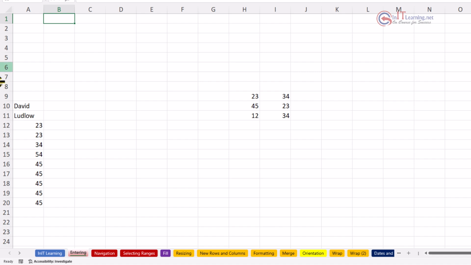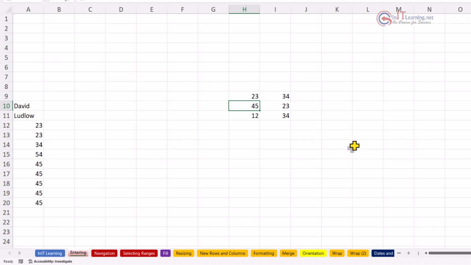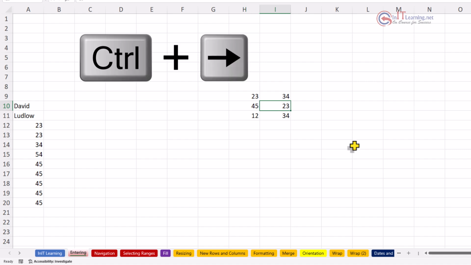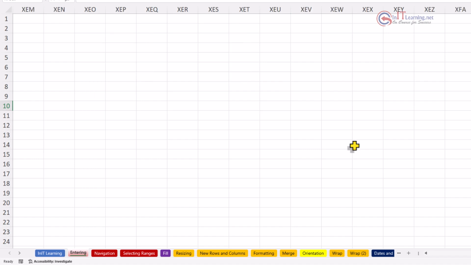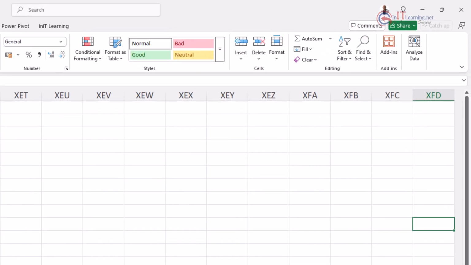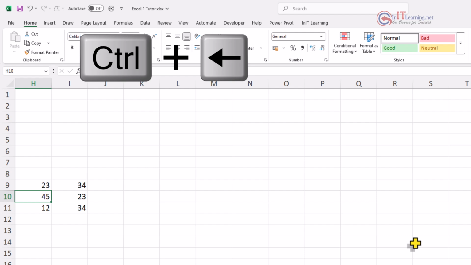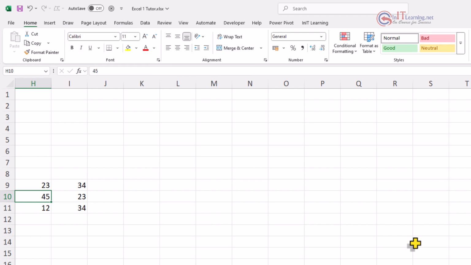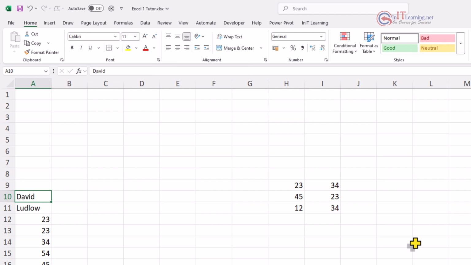Now the same happens going left and right, so if I click into my name and hold control and tap the right arrow, that stops at the first piece of data. Right arrow stops at the last piece before a blank cell, and then control right arrow takes us across to XFD, which is 16,384 columns. And the same happens going left, so control left arrow will stop at the first piece, control left again, the last piece before a blank cell, and then control left again takes us back to the beginning. So that's a great way of maneuvering around large sets of data.